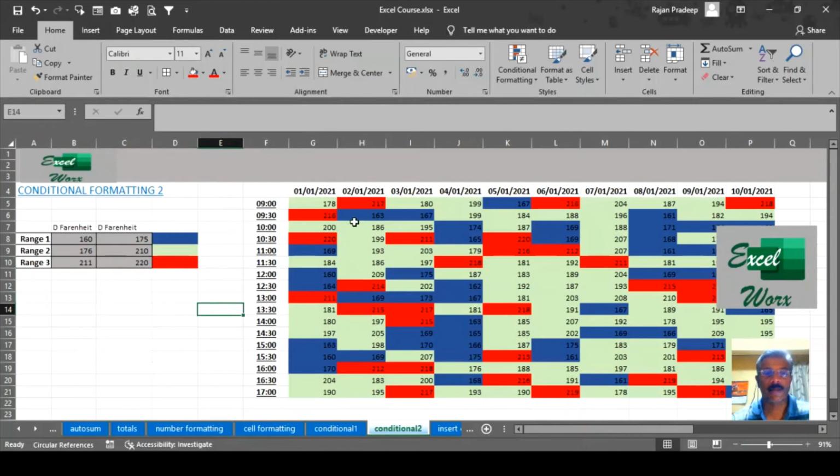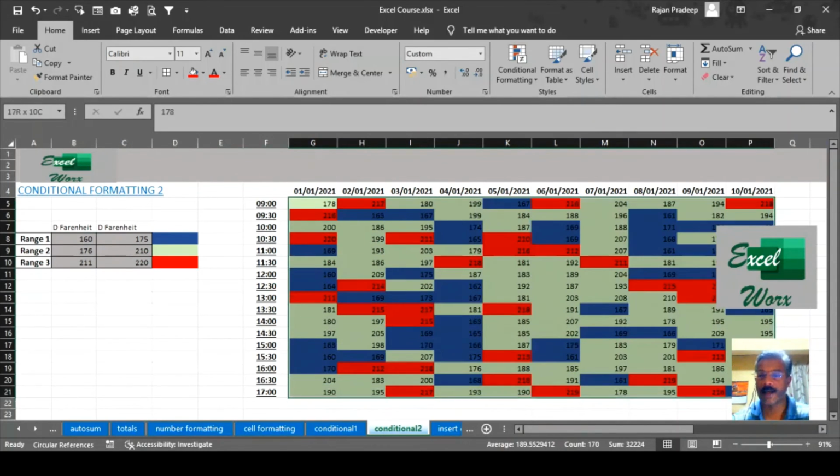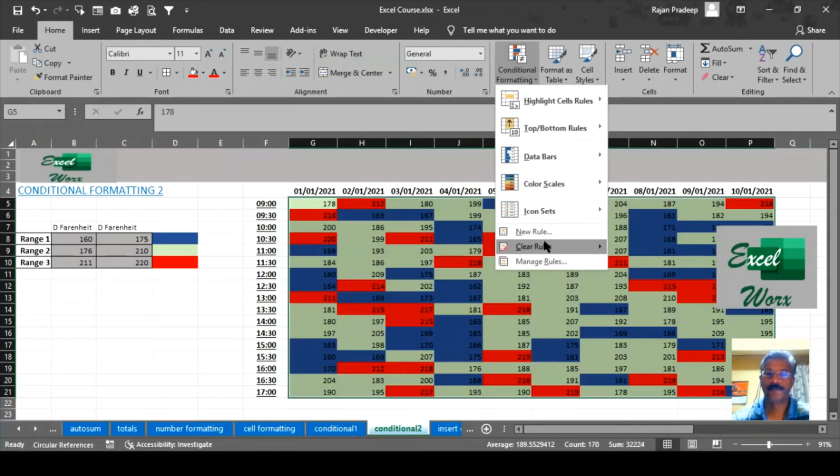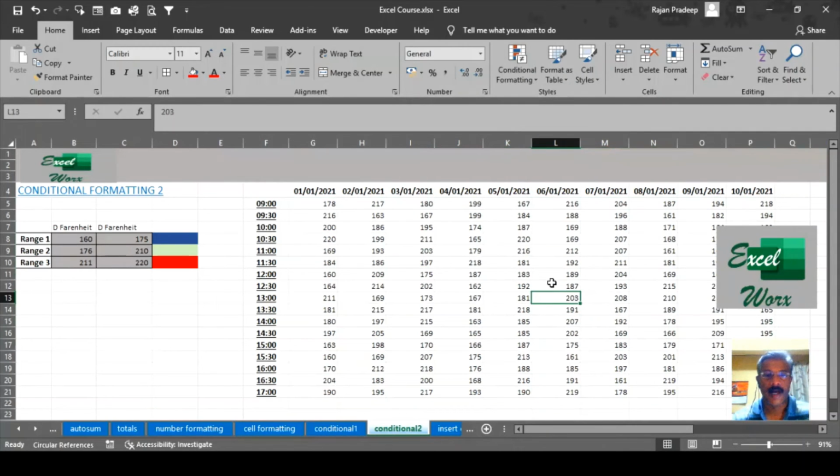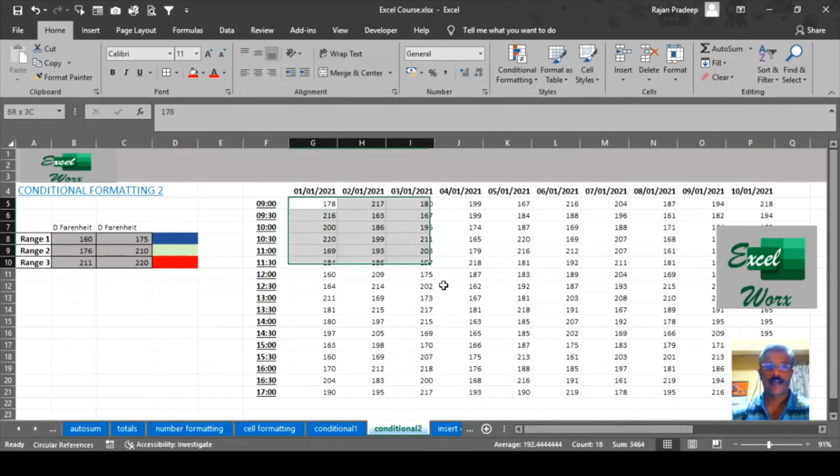So these are dynamically formatted because they refer to these cells, and I'll show you how it's being done. First come here. The rules are already in force here, so you need to highlight them and clear the rules first to start with. Done. So this is raw data, this is how you receive it from the maintenance department. So you come here and you highlight this data to start with.